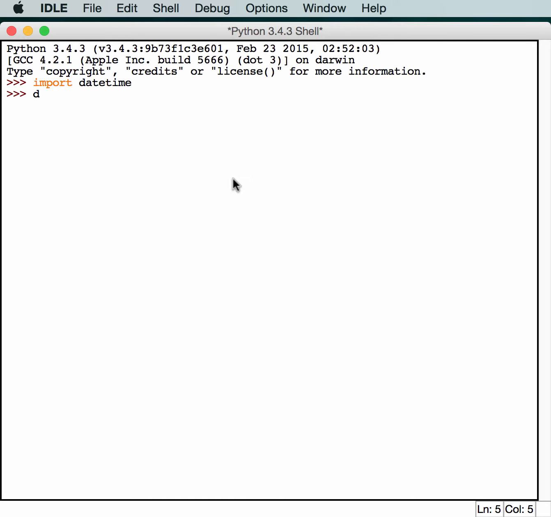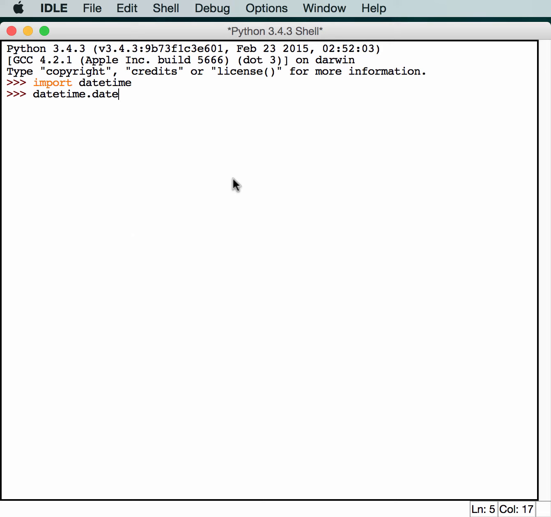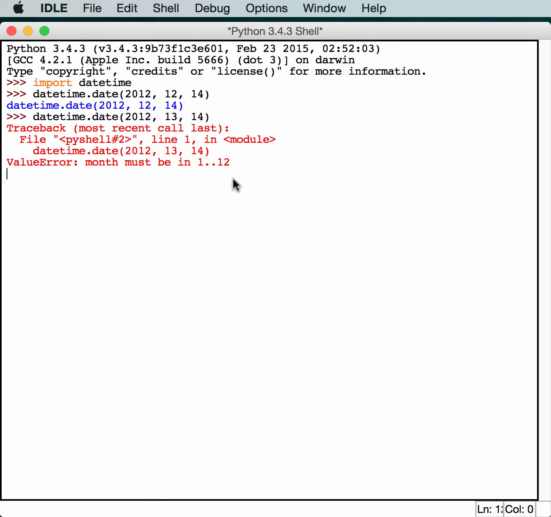Alright, so it's easy enough to show you what's going on here. datetime.date. And if we pass it a year, month, day, we should get back a date object. Something like that. It's actually smart enough that if you give it a bad date, it'll throw an error. So let's give it like the 13th month. You end up with a ValueError, and it tells you the month has to be between 1 and 12. So you know that the datetime.date module works the way you want it to.